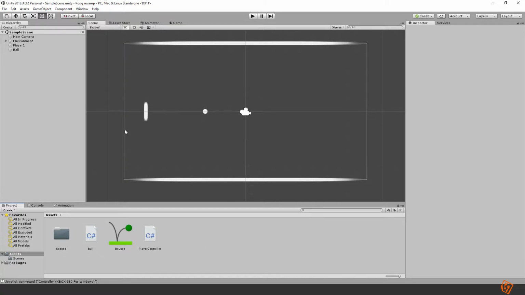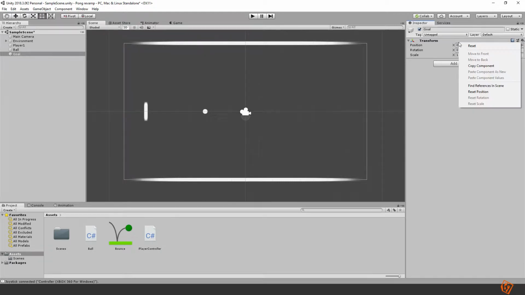Alright, let's start by creating an empty game object and call it goal. This will decide where the goal is sitting. So we set its position and drag it a bit to the left where you want it. I think somewhere around there. Let's say -9.